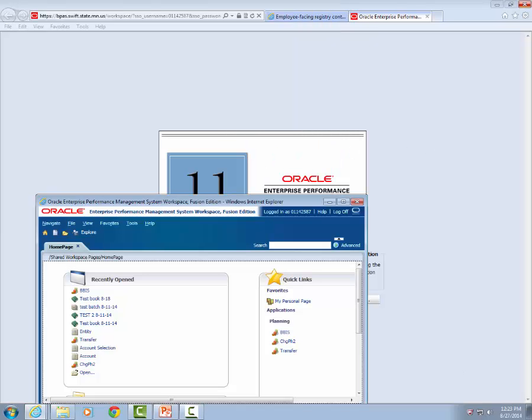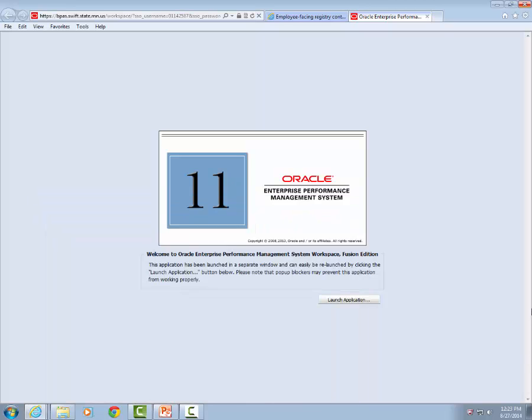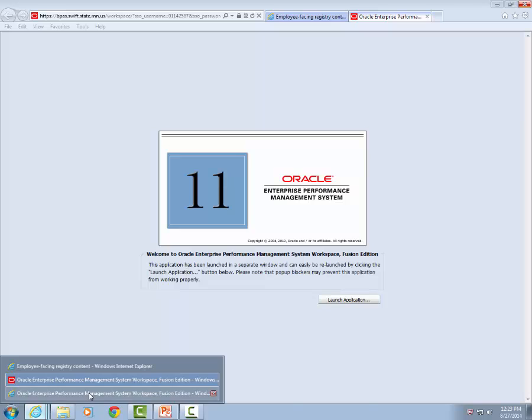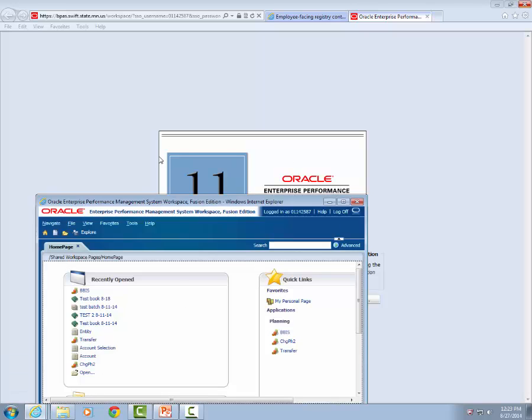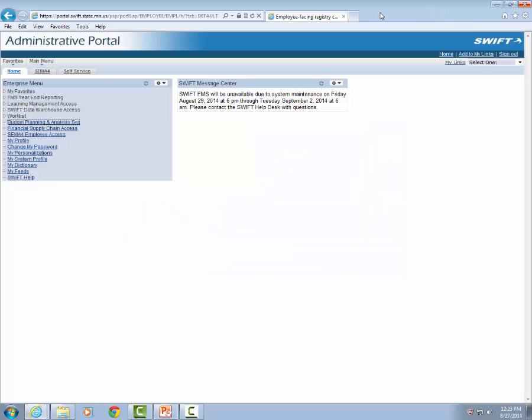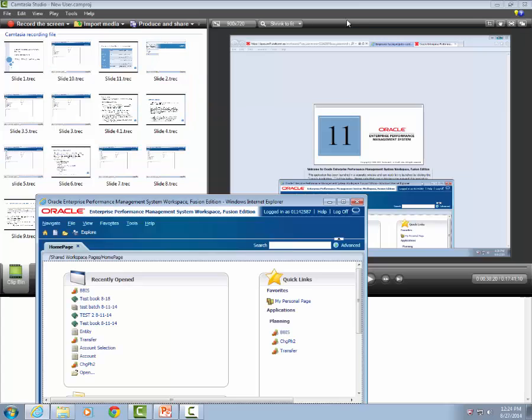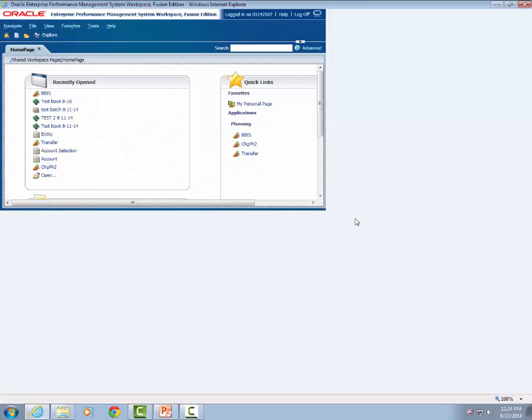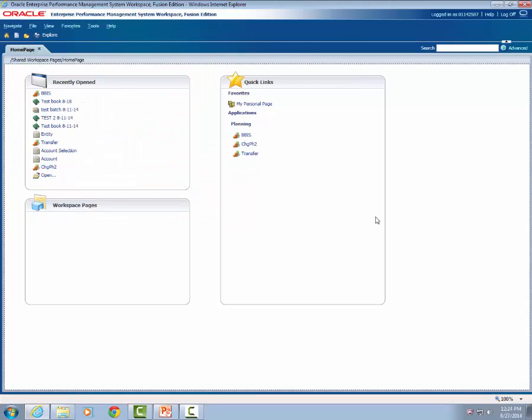Two windows will appear. The first is the Oracle Enterprise Performance Management System page, and the second is BPAS. Once BPAS has successfully launched, you may close out of both the Oracle Enterprise Performance page and the Administrative Portal page. This will prevent confusing timeout notifications.